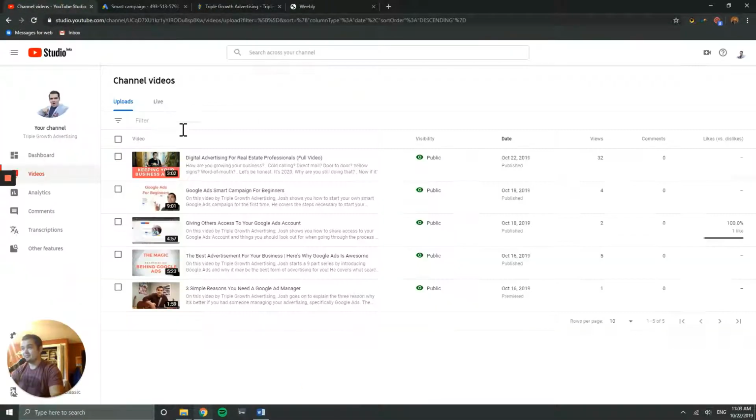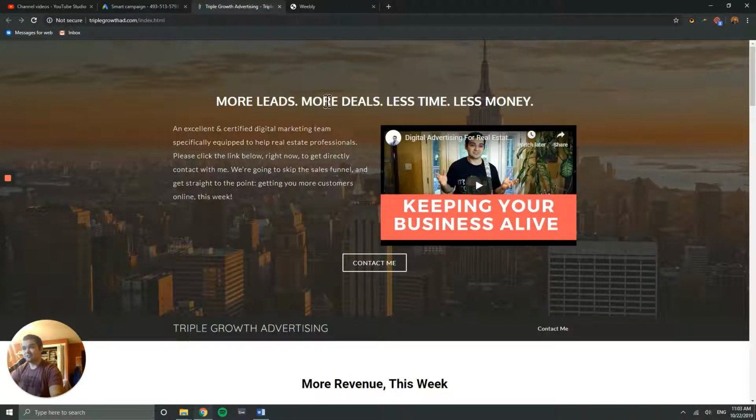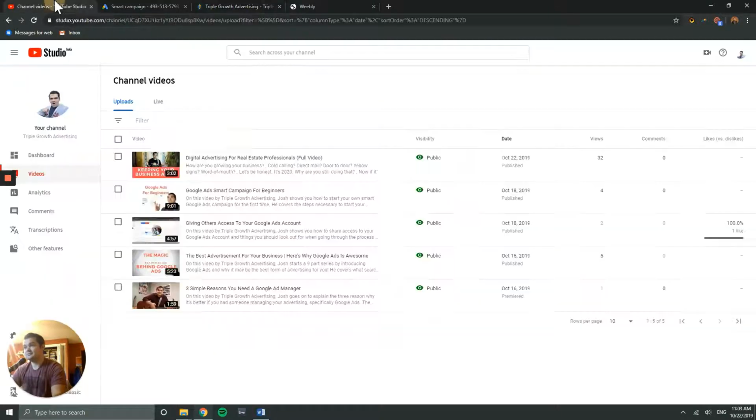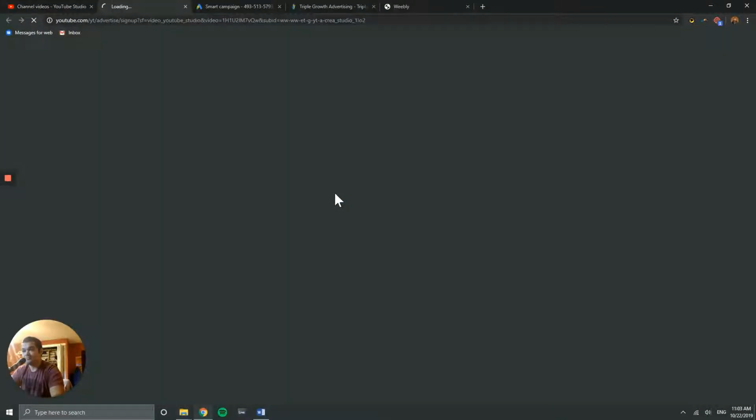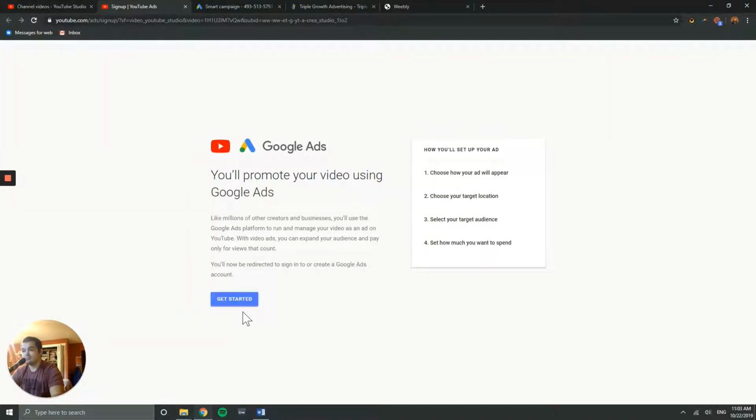So you'll need a YouTube channel. You need the video uploaded on YouTube, and additionally, you'll need a landing page where people can go to find your content after they click the link. All right, so we're going to click on these three buttons here, and we're going to click on Promote. Google owns YouTube, so you can click on Get Started.